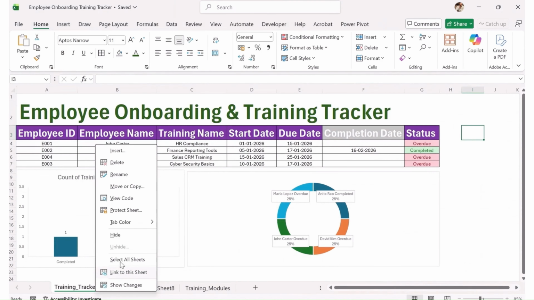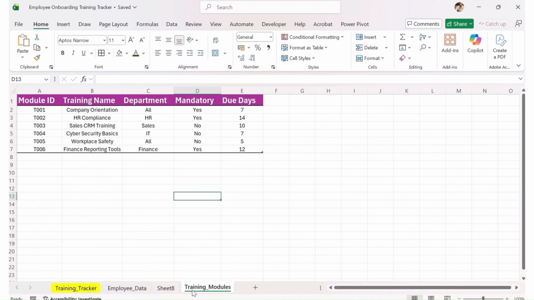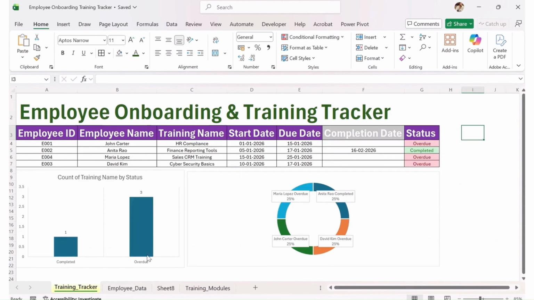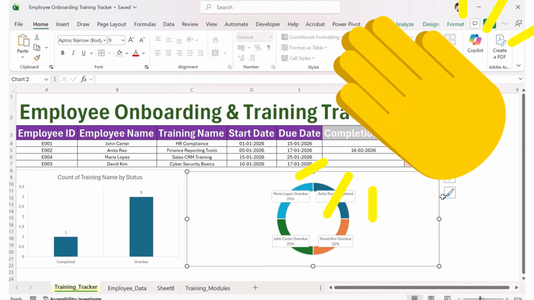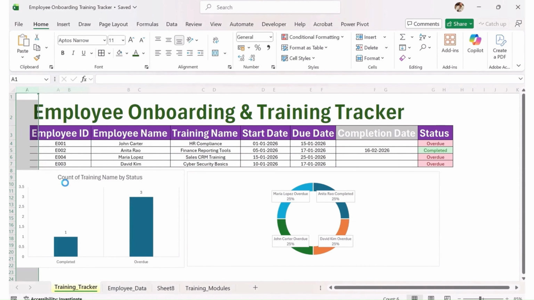Will change this, right click over here, tab color will be yellow, and rest of the others will be my backend sheet, right? The moment you have the new training modules, you just have to simply go at the backend sheet, update those entries, and then in the employee data, if in case any new hiring, let's go here, add the position, entry, and refresh this data. Okay, so your dashboard will automatically get updated.